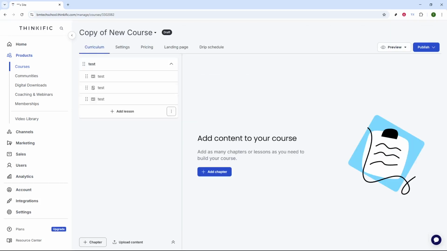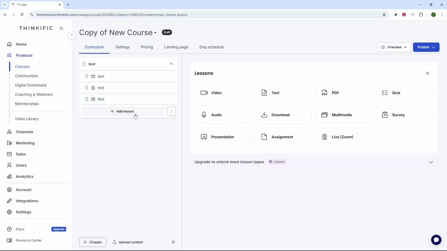In the course curriculum area, look to the left and click Add Lesson. You'll see options for different lesson types. Choosing the right one here helps Thinkific present your content in the most useful way for learners.